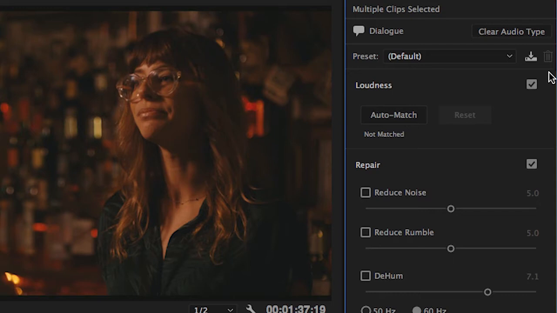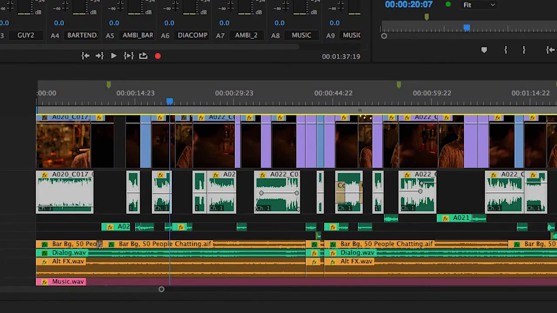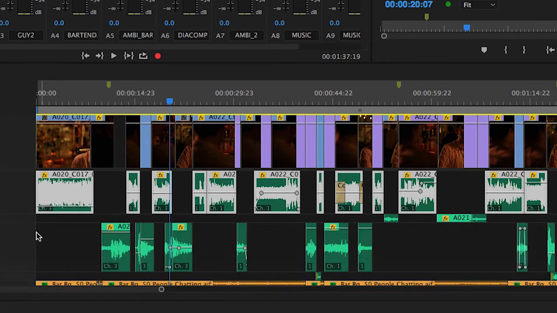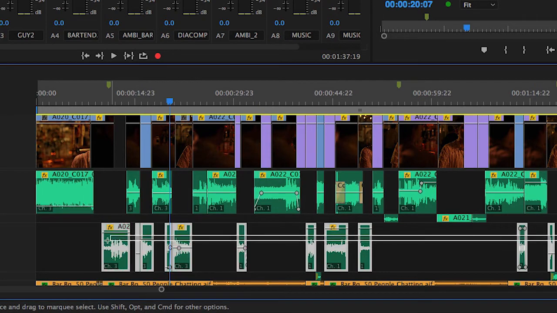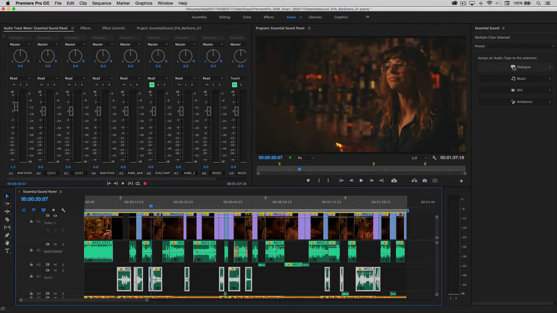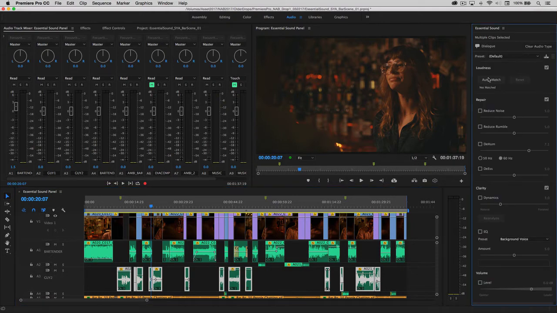Now, the first thing you'll typically want to do, particularly with dialogue, is take advantage of the loudness auto matching. And this is ideal to give you the same starting point for all of the various dialogue in your video project. So let's click auto match on this, and truly in a matter of seconds, it's done. Let's do the same thing for that other gentleman, guy number 2 in the scene. All of his audio is contained here on track 3. I'm going to select all of these, assign this the dialogue type, click on auto match, and it's done.